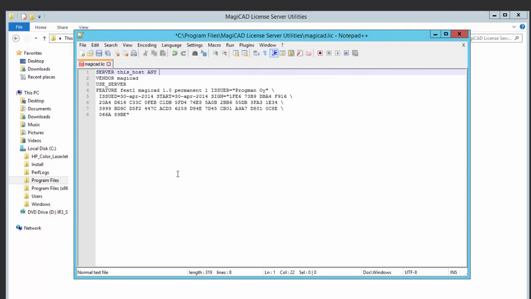On the first line, you can define the port which is used by lmgrd.exe. And on the second line, you can define the port which is used by magicad.exe.